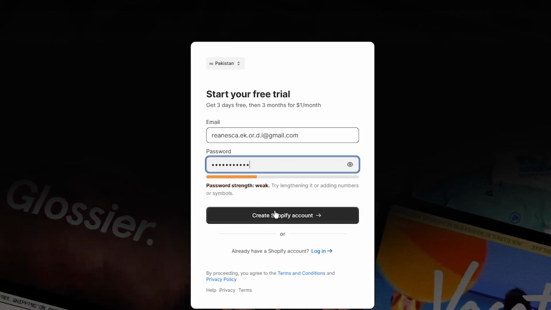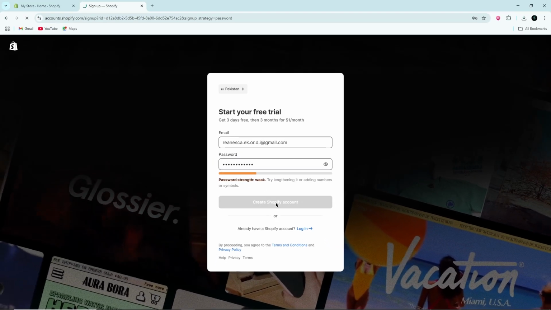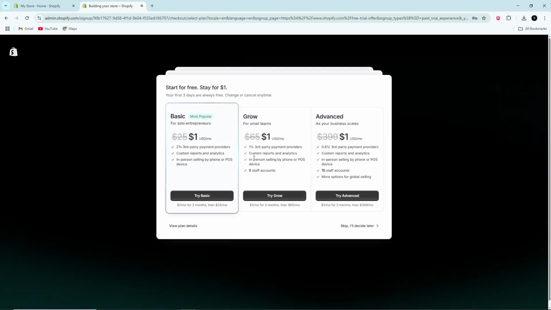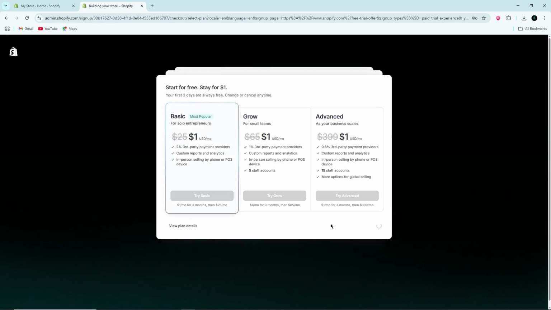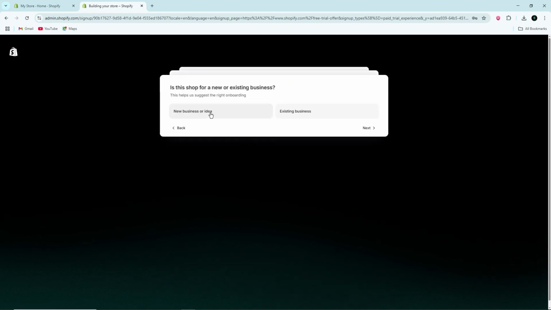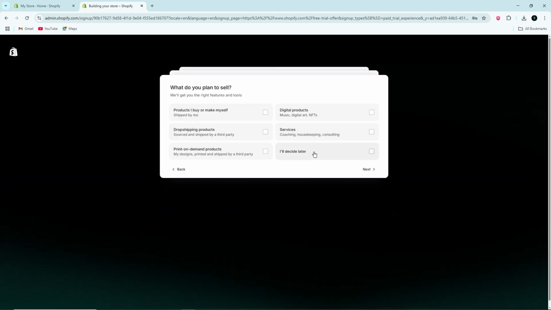Shopify will now take a moment to set up your new store. Once it is ready, you will see a few questions about your business. These include whether you are already selling products and what you plan to sell. Answer the questions as best as you can. If you are not sure about something, you can choose the "I'm just playing around" option.